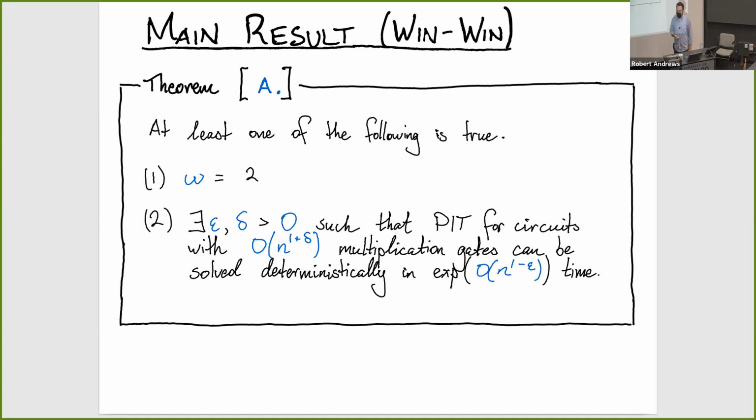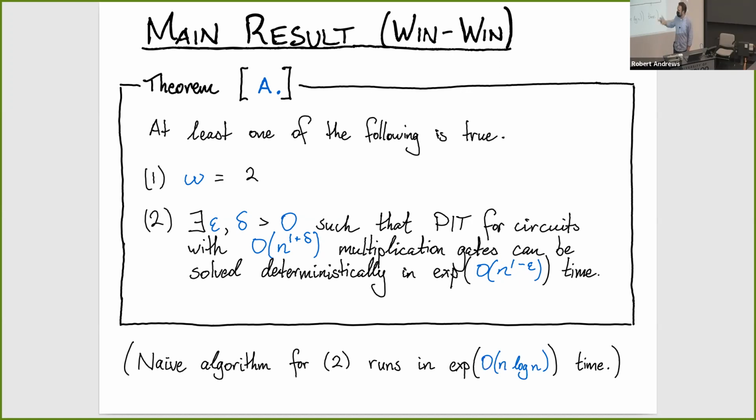we get some interesting de-randomization of PIT, so that if I want to test a circuit of size n to the 1 plus delta, I can do this deterministically in time exponential in n to the 1 minus epsilon. Okay, so I'm testing a circuit of size slightly more than linear in time slightly sub-exponential. And just to set expectations, the naive, straightforward second item here is going to run in time exponential in n log n. Okay, so we're saving a small factor of n in the exponent.